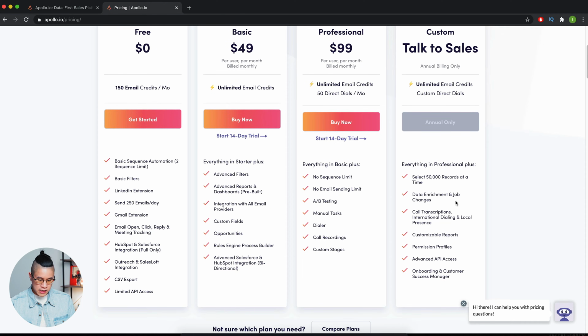So let's say data enrichment and job changes. So I know that, if you're doing sales prospecting and you're collecting all people's information, sometimes people change jobs and then your data is gonna be outdated. So when you email that person, it's not gonna work because they don't even work at that company.